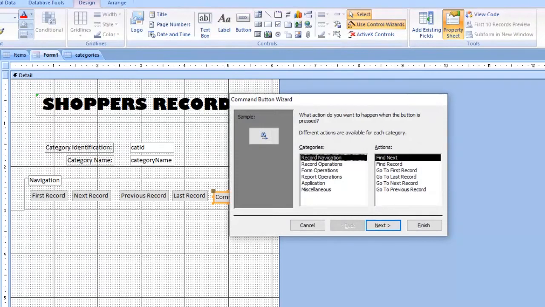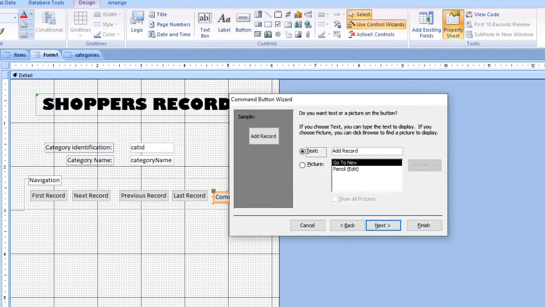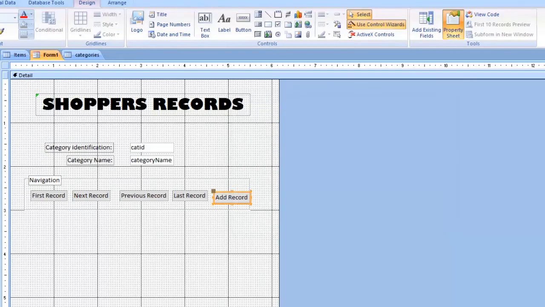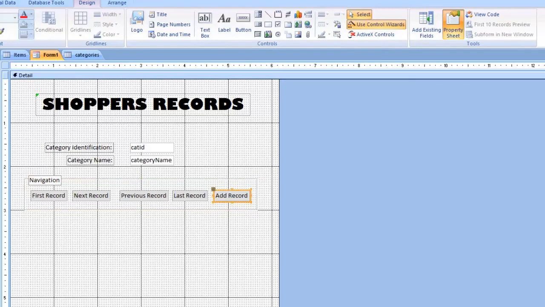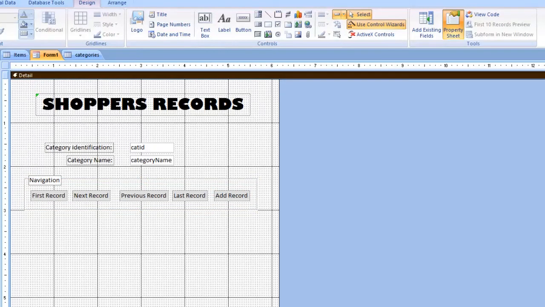Let's find next, find record. No, we don't want to do that. We just want to create a new entry. Alright, so add a new record, next, add, okay, then click finish. So it enables us to easily add one extra record. Right, so what it will do, it will go to the last record and then plus one record.